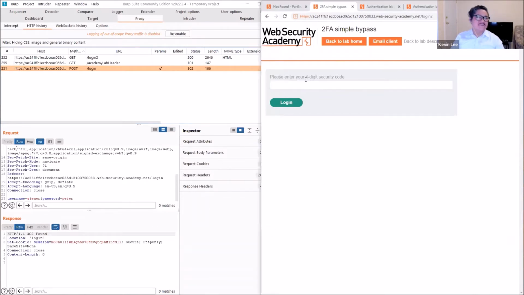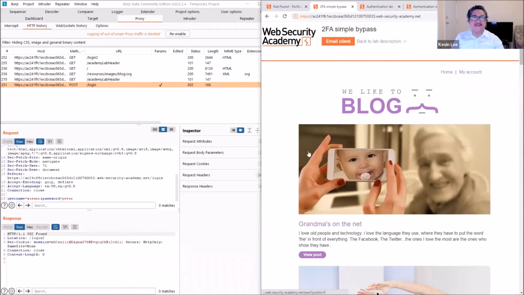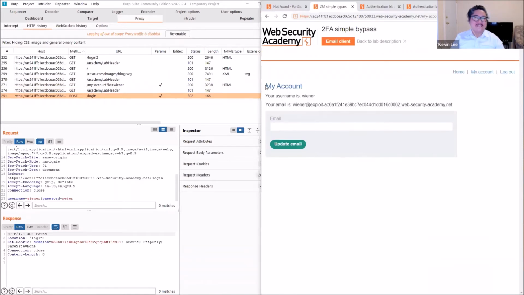So we could go and look for our 4-digit security code and put that in, but we're going to test the theory that we're already logged in by going back to our lab home. So click on back to lab home, and then we're going to try to click on my account again to see if we go back to the login page. So we click on my account. And we see that in my account we're already logged in and that we bypassed the 2FA mechanism.